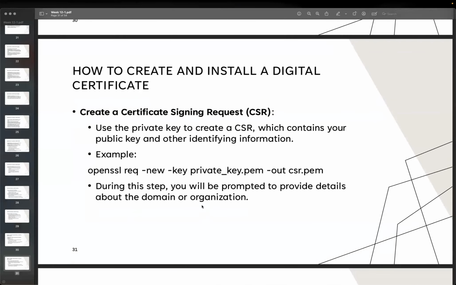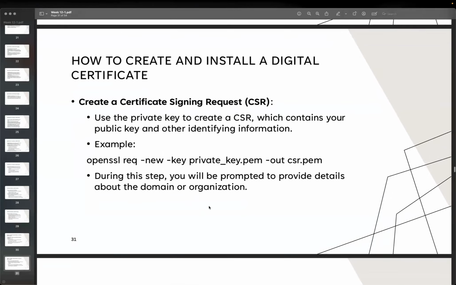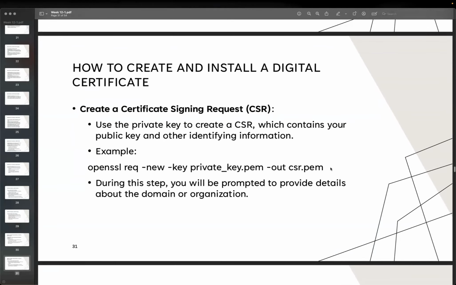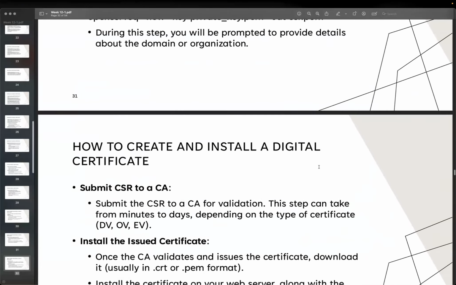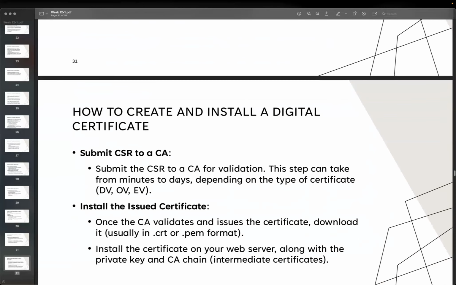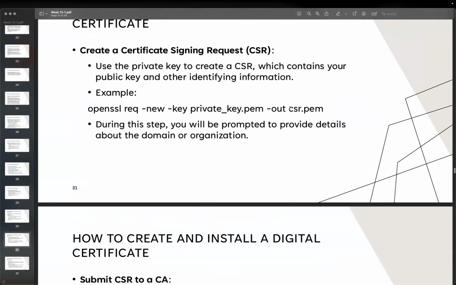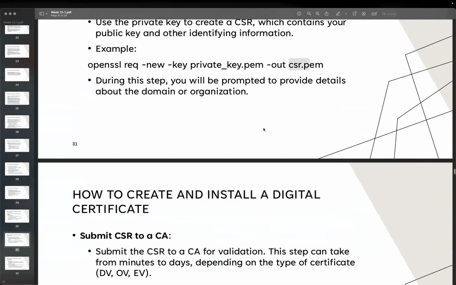If you are interested in creating your own certificate, please follow these steps. It's pretty straightforward. Just put everything in your terminal command or on your server, and you're able to do that. Once you submit the CSR to the CA, it can take some time, a few days.